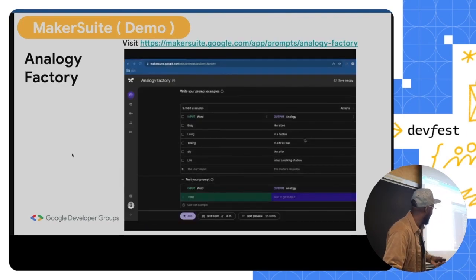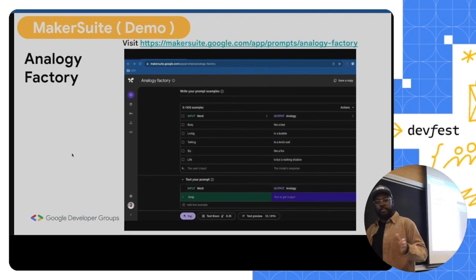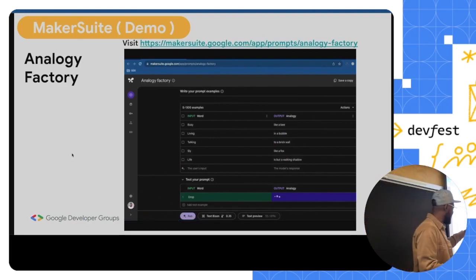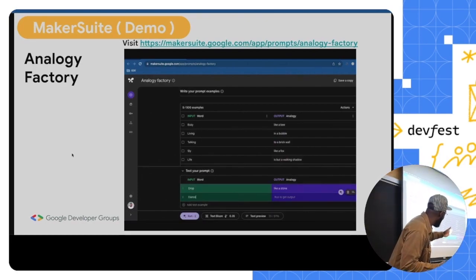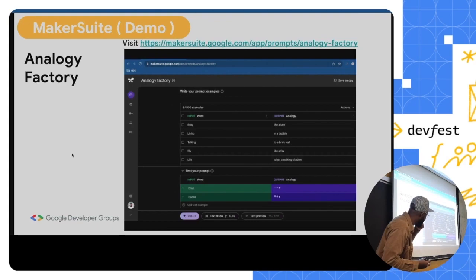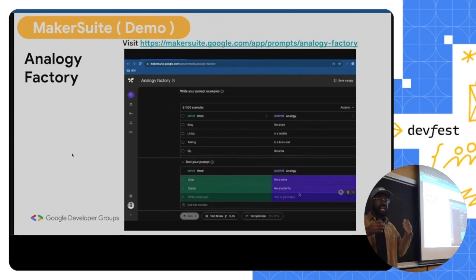I gave him three examples, like a drop, like a play, and I think, if I'm not mistaken, we generate play like a, I don't know, or drop like a stone, and dance like, let's wait for this one, dance like a butterfly. So that's exactly an analogy factory.